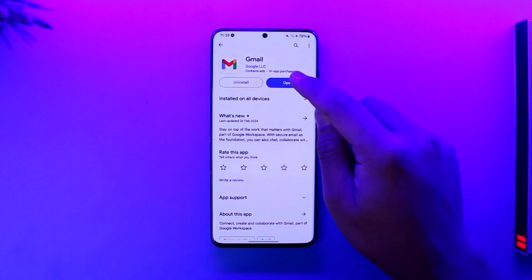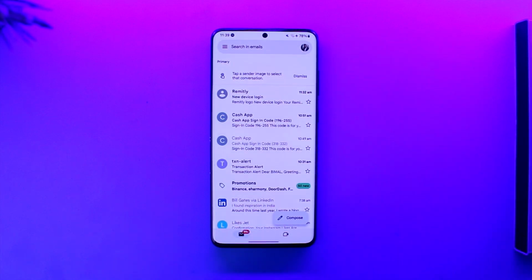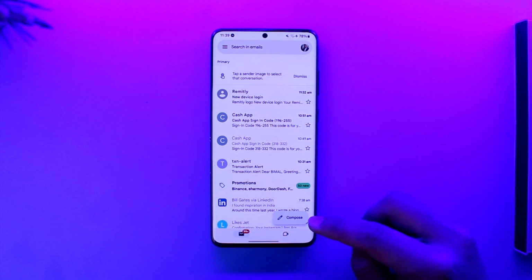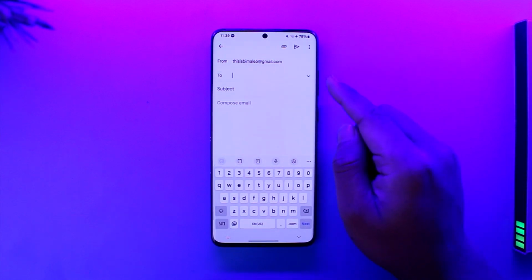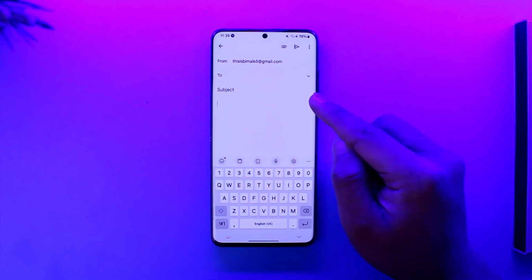So in this case I'm using Gmail, so I can simply open up the Gmail application here, and once done I can simply tap on the compose option from the bottom right hand side of the screen. Then after I do that, I can go on about entering my email as I normally do. Then I can go to the compose email tab.